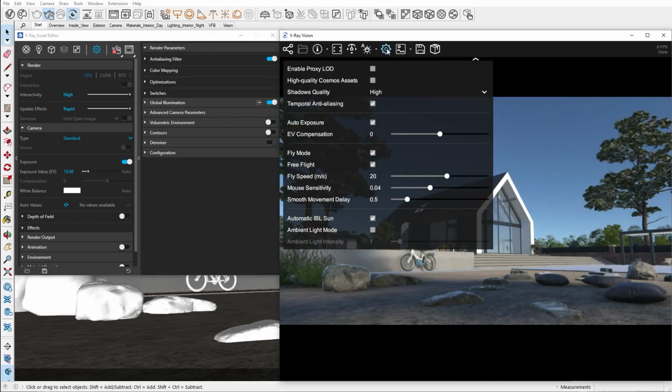This is the setting menu. Here you can enable different options that will improve the quality of your image. Note that with each quality upgrade, your frames per second indicated in the top right corner will drop by some margin. Let's go over some of the options.